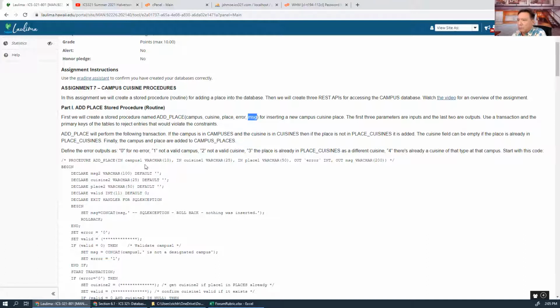Okay, so this is what it's going to be. If the campus is in campuses and the cuisine is in cuisines, then if the place is not in place cuisines, it is added. The cuisine field can be empty if the place is already in place cuisines.